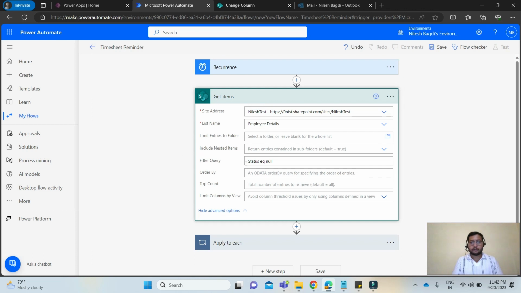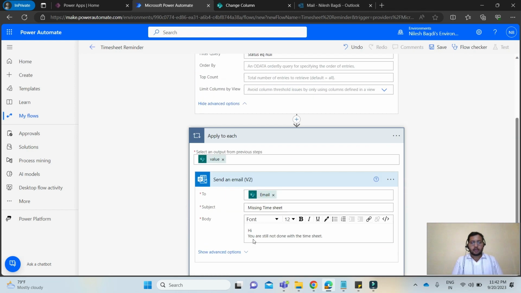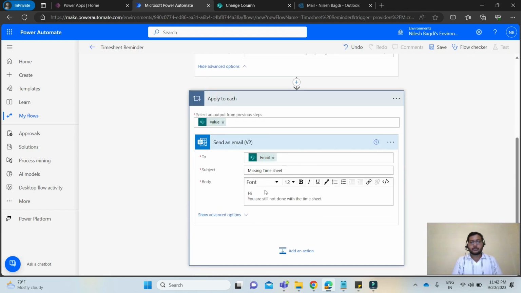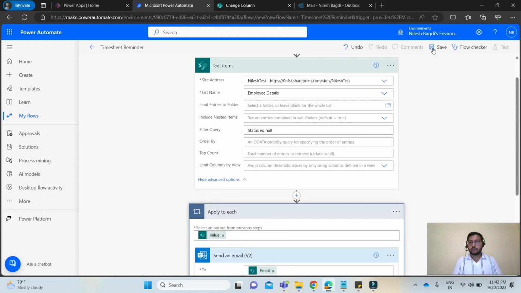That's done. So basically we have scheduled our flow with this trigger, and these are the actions, and in that action we have applied a very simple filter query. Wherever the status is equal to null, we need to send the email to that specific person. Okay, so let's save this flow.